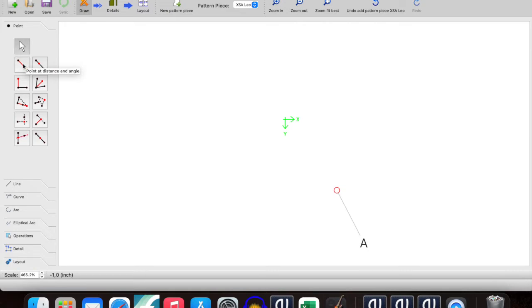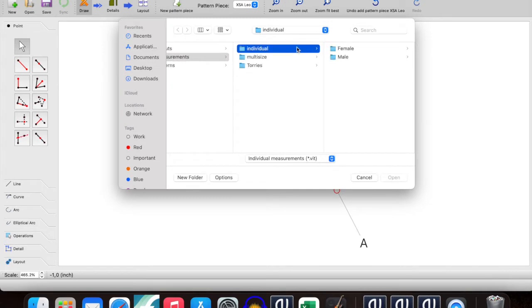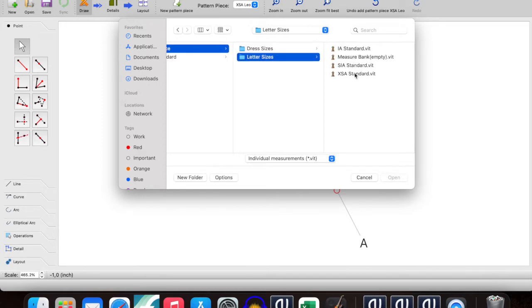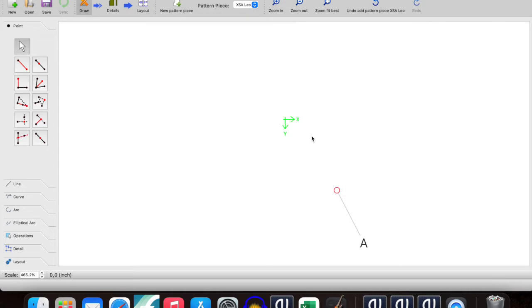I have everything preloaded in, which is what I should do right now. For my measurements, I'm going to load individual, and then I want female sizes, my dance ones, my letter sizes, and I'm going to go my extra small adult. I have to transfer the other ones over from my other computer. So right now I just have adult sizes inside of here.